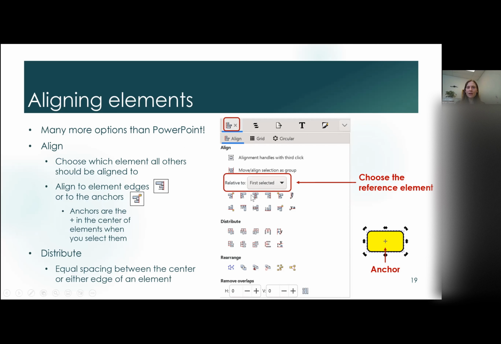And one of the big things that is really, really useful is that you can actually choose what you're aligning relative to. So let's say you've got an immunofluorescent figure and you want to align the labels on the left of those. Well, sometimes if you just grab everything and say align left, they will align, but they'll align left based on one of the things that you've selected and not necessarily the one that you want. Whereas with this, you can actually set the reference element. And I'll show you how that can be really useful as we go along and build our figure.